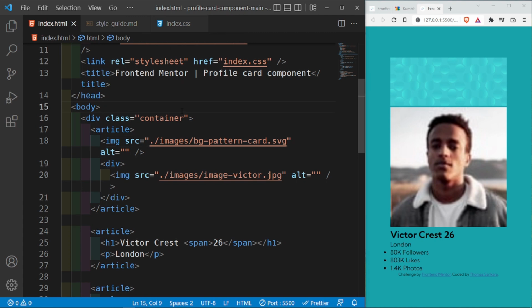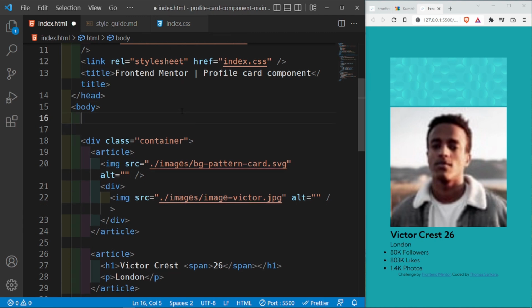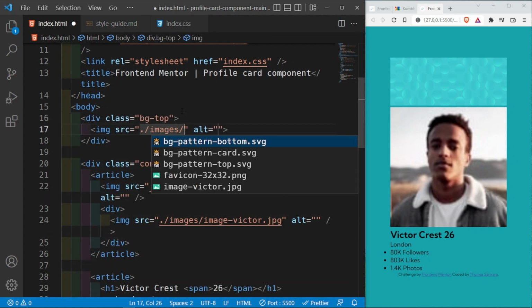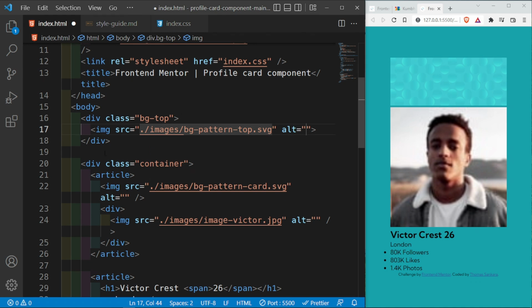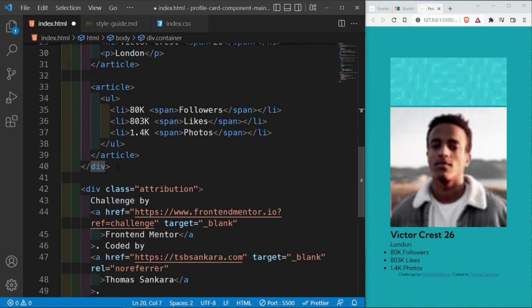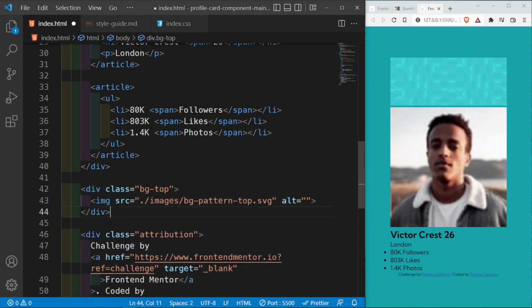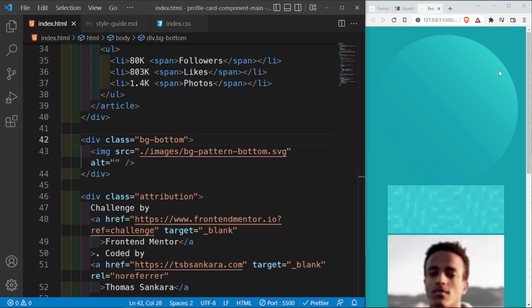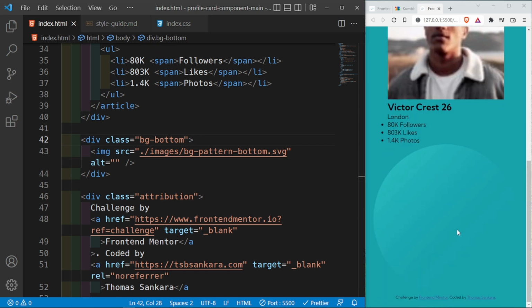Let me try and place them on top of this. So let me place in a div with a class of bg-top, and inside here I'm going to place my image from /images/bg-pattern-top, and then just copy this, and then outside of this div with a class of container, so on the bottom of this, paste this in, change this to bg-bottom for the class, and then the pattern is going to be bg-bottom.svg. So when I save this, then we're going to have the top background and the bottom background here.